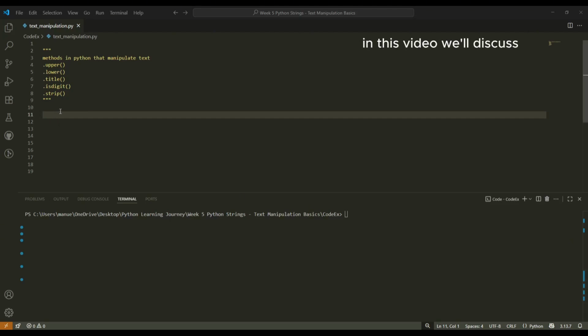In this video, we'll discuss the different methods used to manipulate text in Python. The first method is .upper, and what this does is whenever you print something to the screen, it displays all the characters in uppercase letters. So let's give you an example.